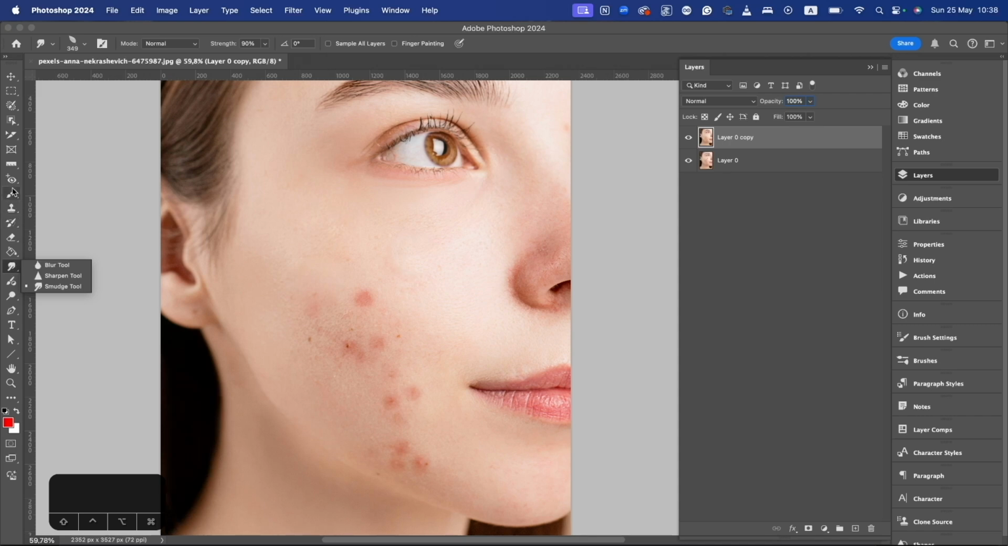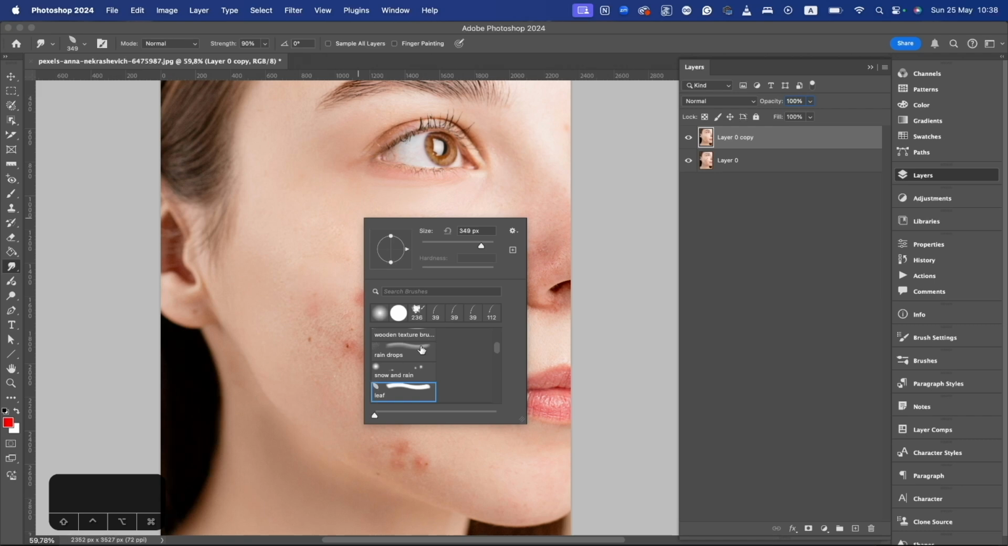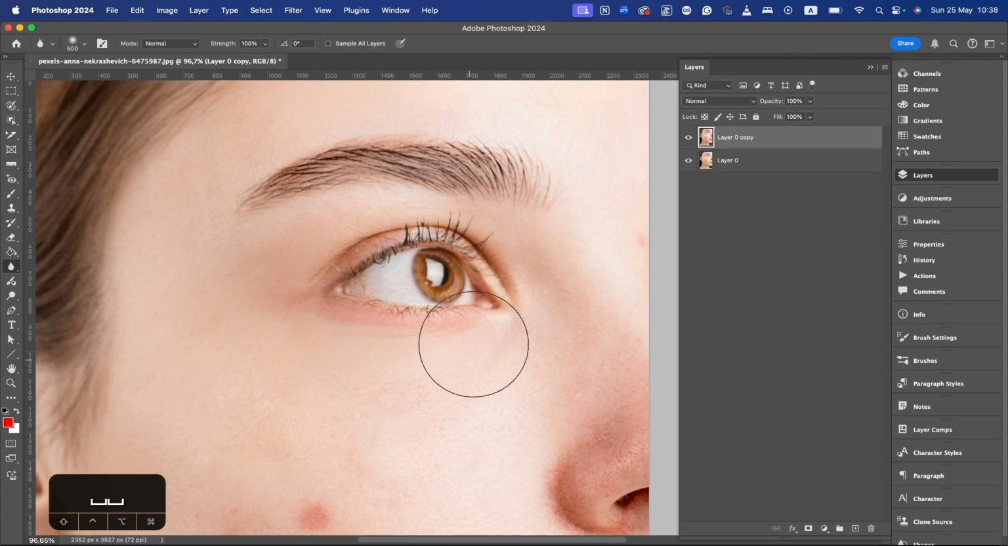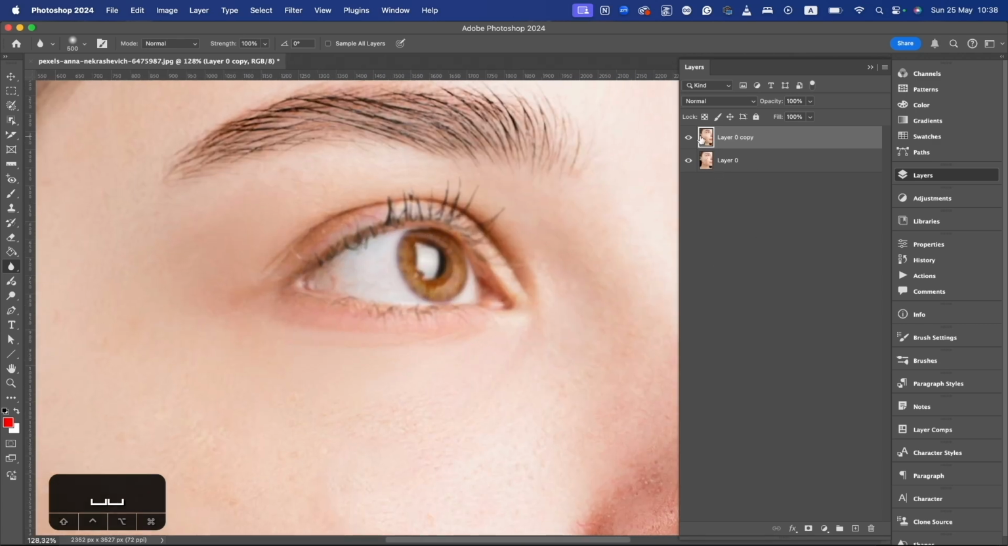It's not exactly for healing, but it is something you would use in this scenario. So it looks like a finger, and as the name says, it's a smudge tool. So I could use, let's use a better brush, my round brush with softness. I'm going to start from here. The blur tool allows you to blur things in. So I'm going to go over this, and you can see how I blurred out her eyes.